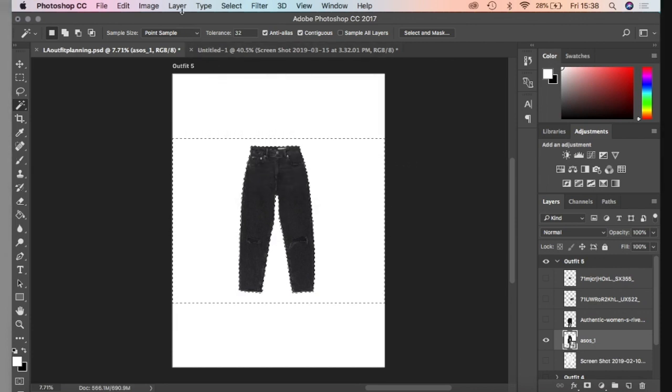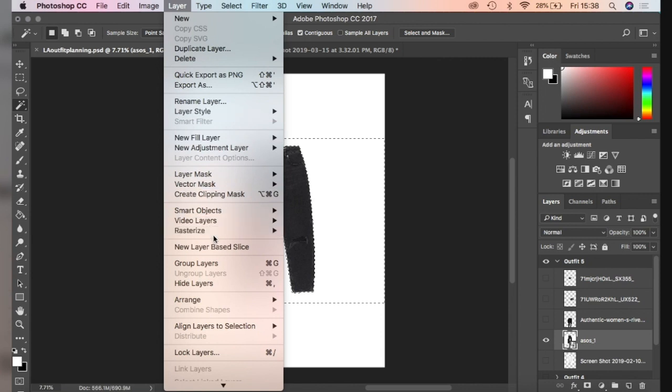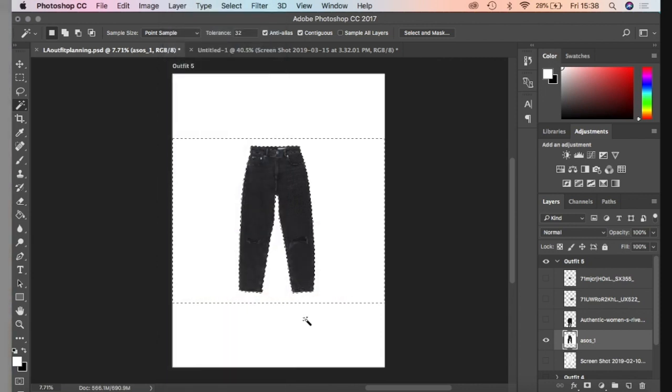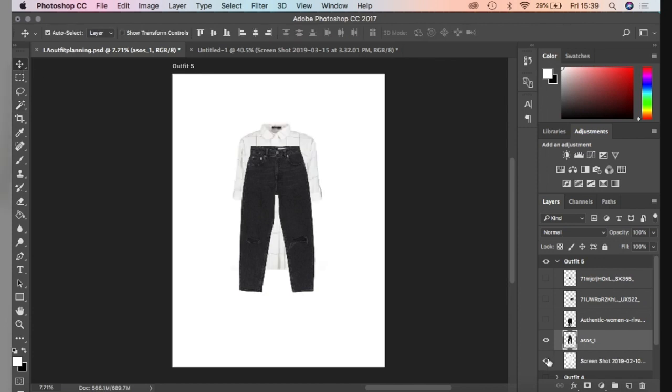Oh, you got to make it a smart object. So if that pops up, you just go to layer and rasterize the layer. And then you're able to delete the background. So now, if I was to have the shirt next to it, you can see I'm moving the shirt around and all of that white is gone.